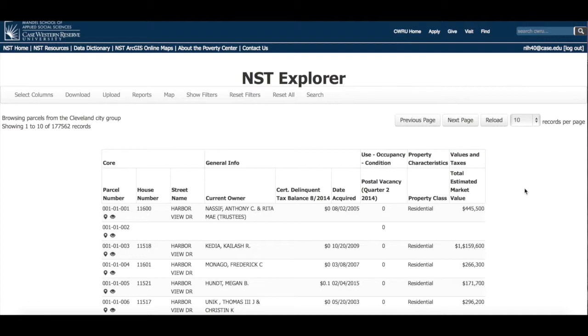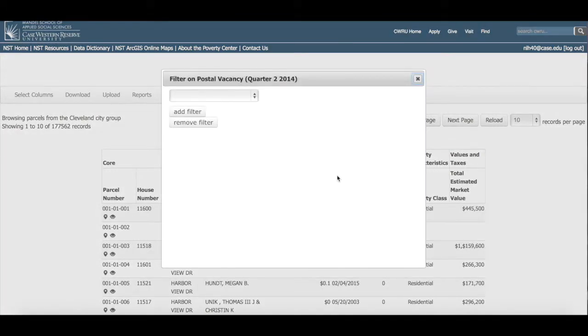So first I'm going to show you how to filter a column with a flag designation. What this means is that there are only two values that could be loaded into this column, a 0 for no or a 1 for yes. So let's go ahead and click on postal vacancy for the second quarter in 2014. For vacancy, I know that 0, no, means that that property is not vacant. And if I select 1, that means yes, there is postal vacancy for that property.